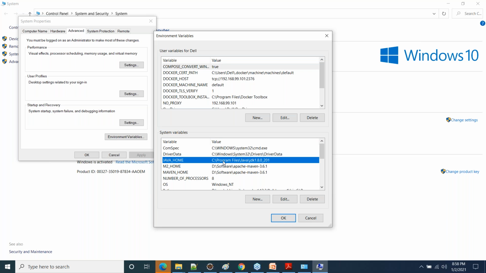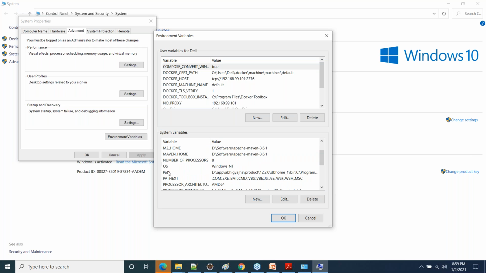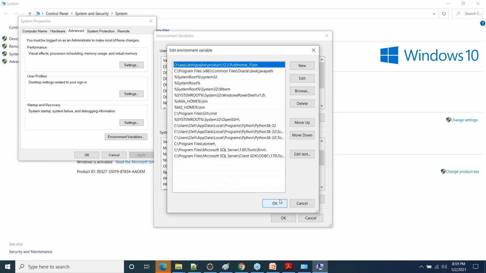No? Fine. Now, after doing this, you'll have to do one more change. Scroll down and you will see a path variable. Can you see the variable with the name Path? Yes. So click on the Path variable and say Edit. When you see this environment variable edit window, click on New.